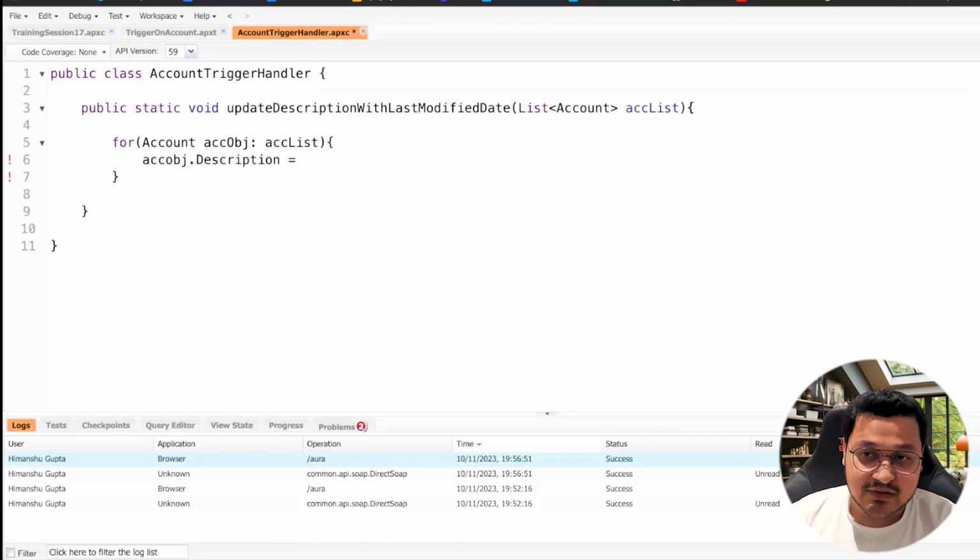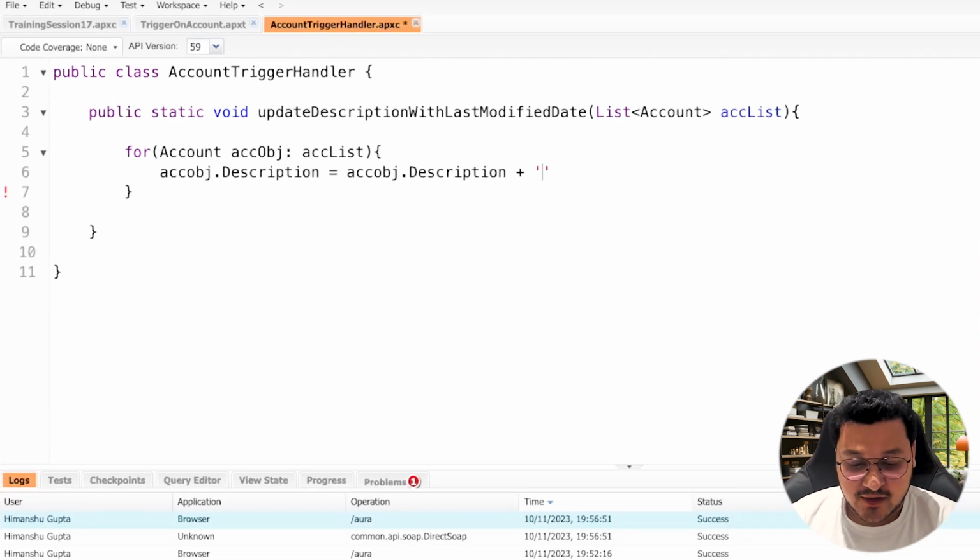Now what we need to do is put the last modified value inside the description field, but the description field can have something else already. We don't want to delete that. So how do we do that? We copy this and we put a new line. Whenever you need to put a new line in code, you always use backslash and an N, and that would put, it's like an enter and it will come in the next line.